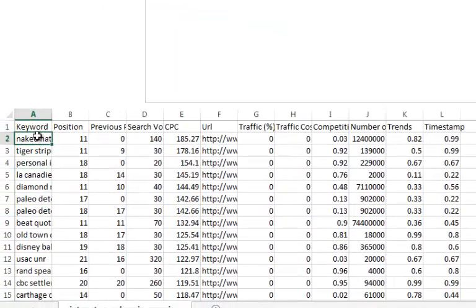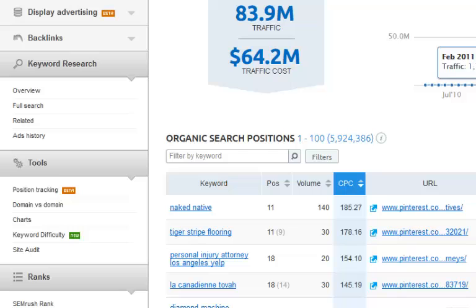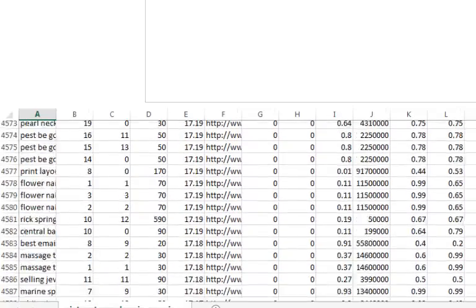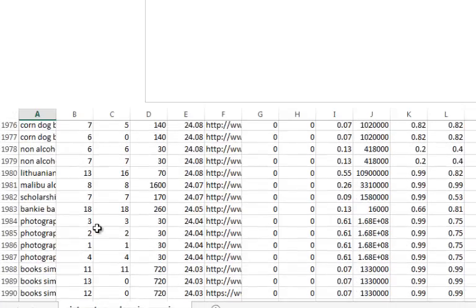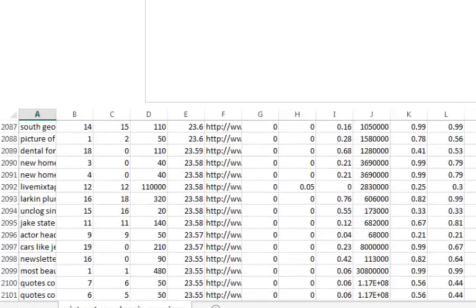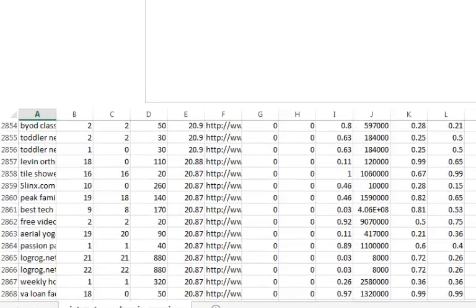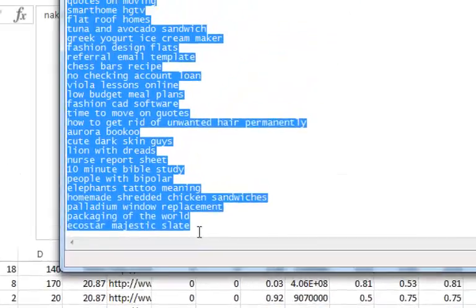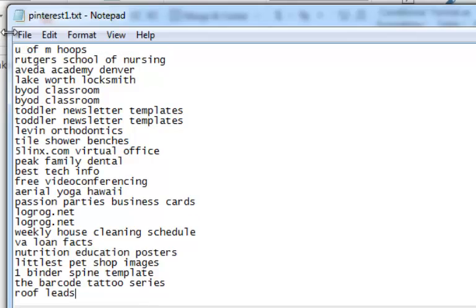You can enter up to 3,000 keywords into the Google Keyword Planner. So all you need to do is come down here, click on the first one, and go over to cell number 3,000. Let me just find it. Okay, we'll do this, 2,873. Hold the shift key, Control C, and paste it. I've already pasted some in here, but I'll paste these in again and click on save. Okay, and this is saved as Pinterest1.txt.